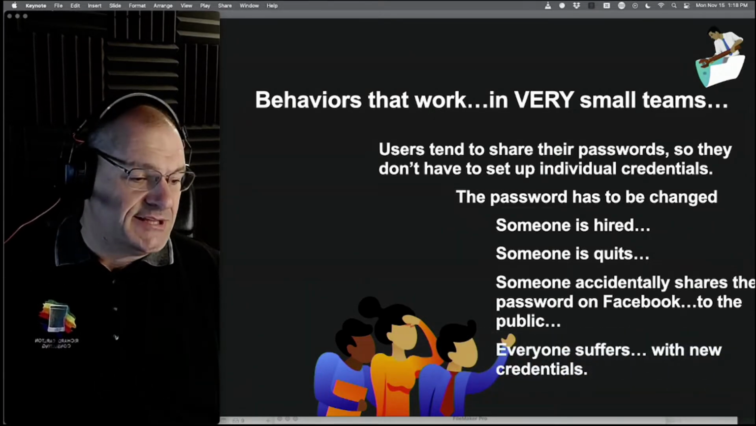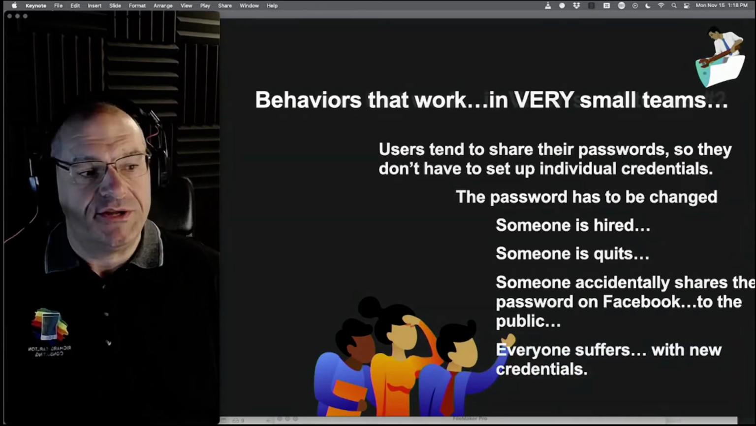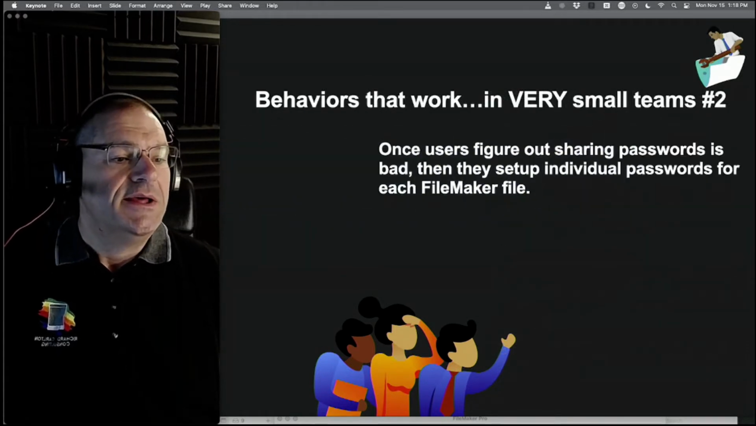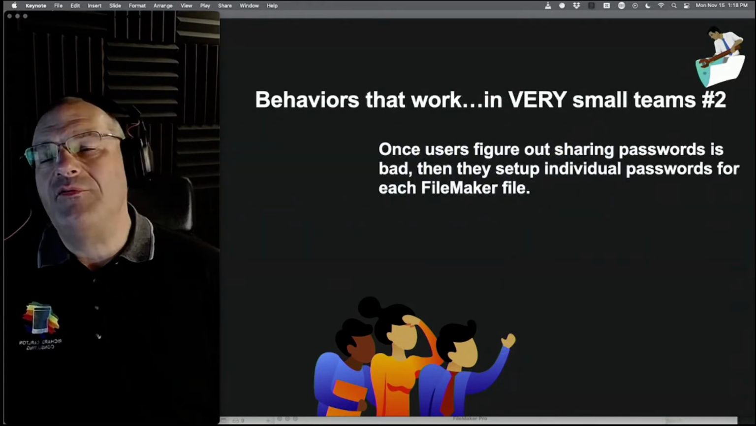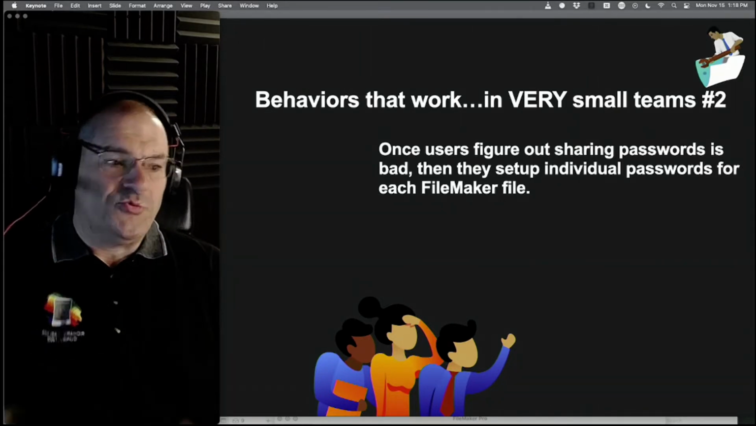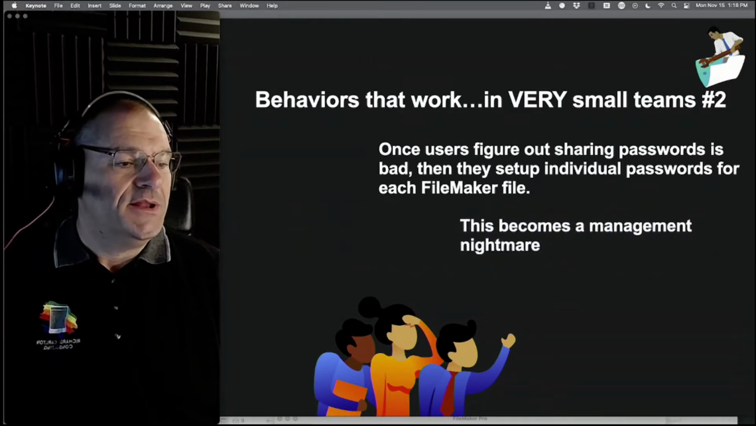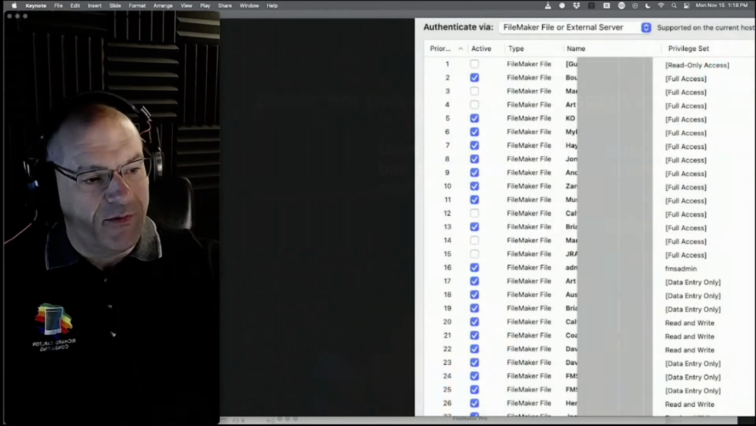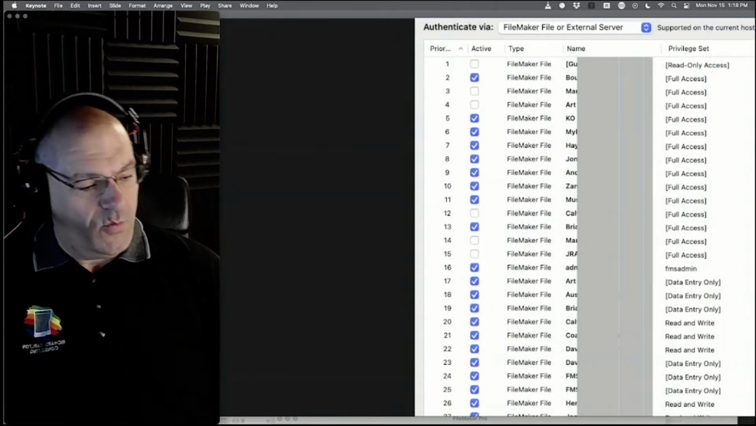So then you realize that's an issue. Everyone suffers. You need new credentials, right? So the next thing that goes on is that everyone's not going to share their credential. We're all going to set up individual credentials in all the files, which is once again that screenshot, right? The nightmare becomes managing that. Once again, we're back to this. So how do we get away from this?